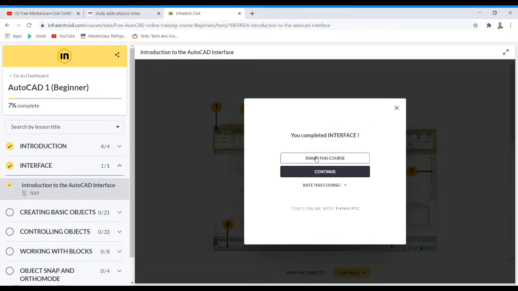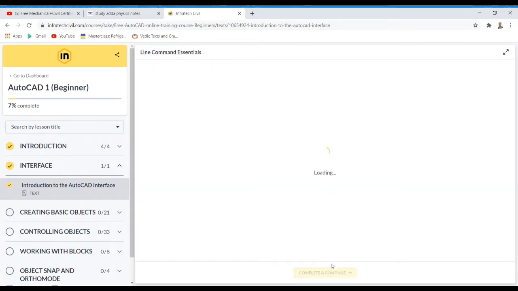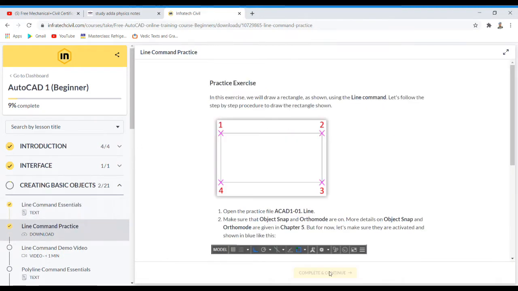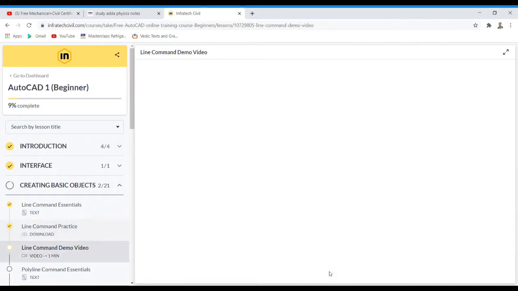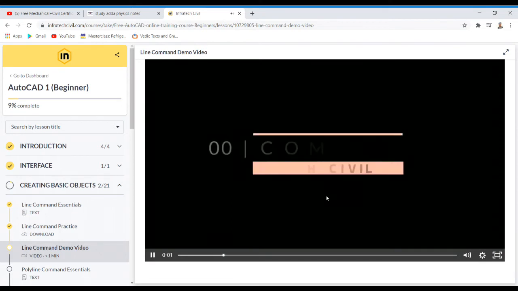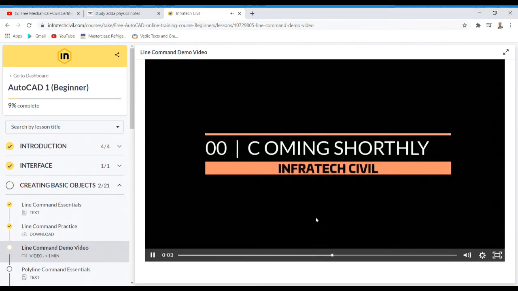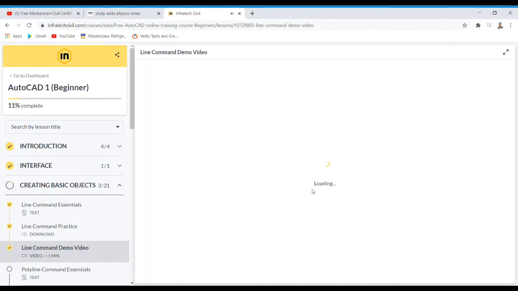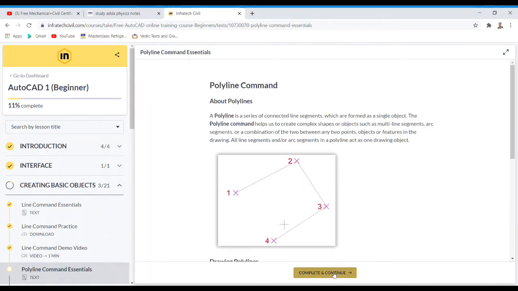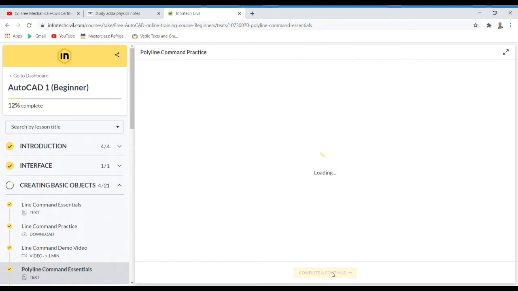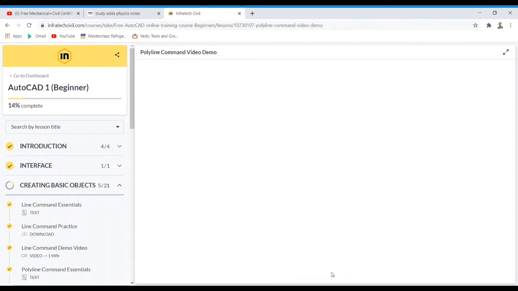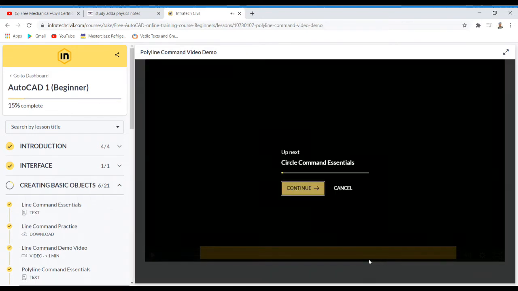Complete and continue. Click on continue. Line command essentials, complete and continue. Line command practice, complete and continue. Friends, if you get a video, if you want, you can see it to the end or just scroll the cursor to the last of the video so that the video gets completed. And keep on doing the same process until you finish the course.